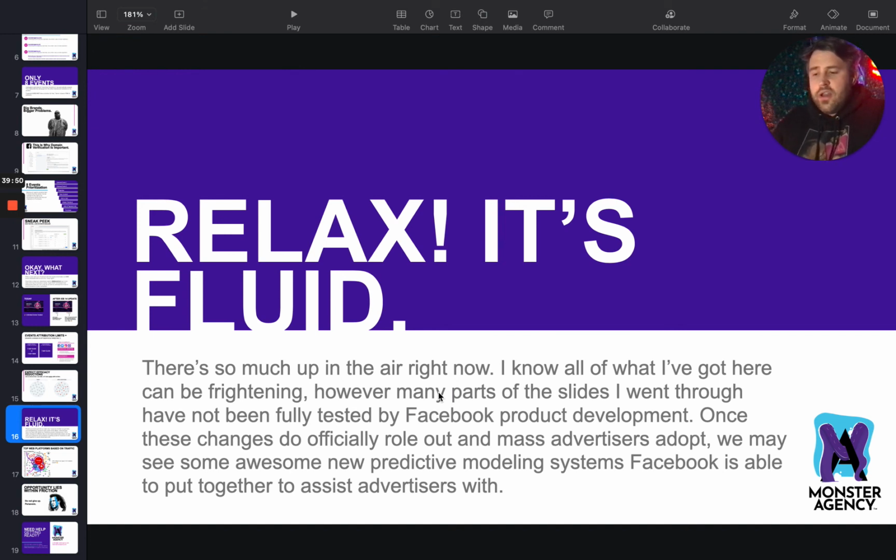And they're already showing that they're missing stuff, and missing big chunks. But just like everything progresses in time, things will be fixed and figured out. Especially, you can believe if their shares are starting to get hurt, they're going to be really prioritizing how to fix this stuff. Once these changes do officially roll out and mass advertisers adopt, we may see some awesome new predictive modeling systems Facebook is able to put together to assist advertisers. That's going to be cool. I'm looking forward to all this stuff.